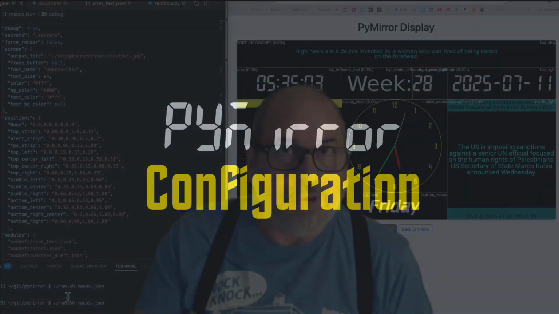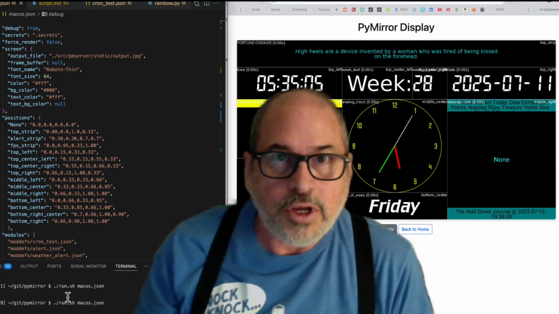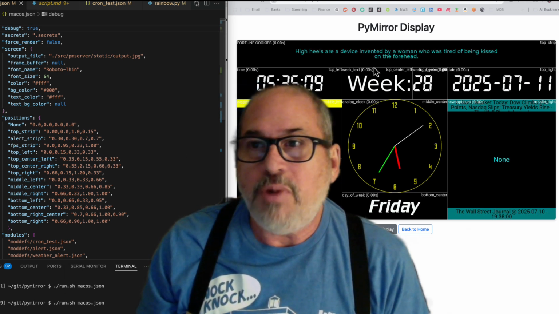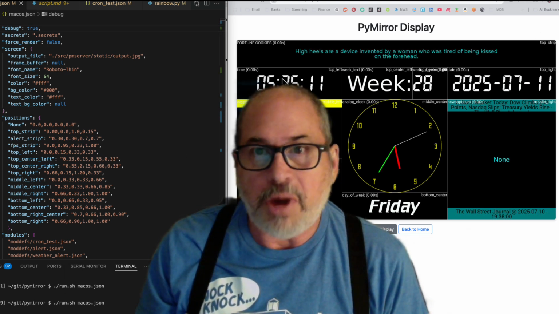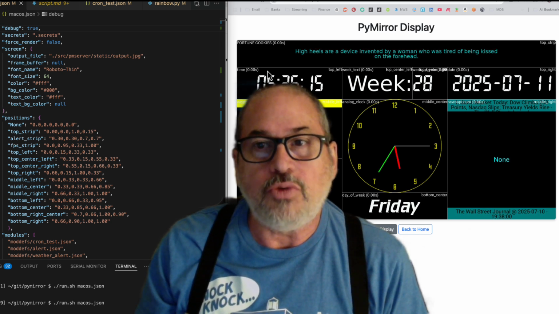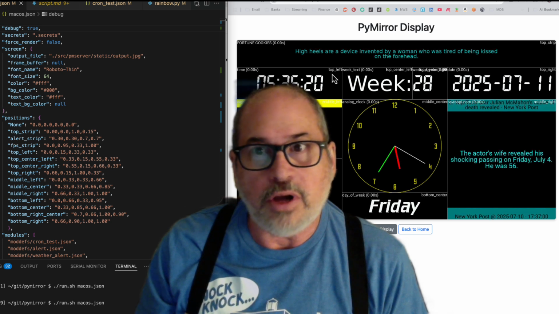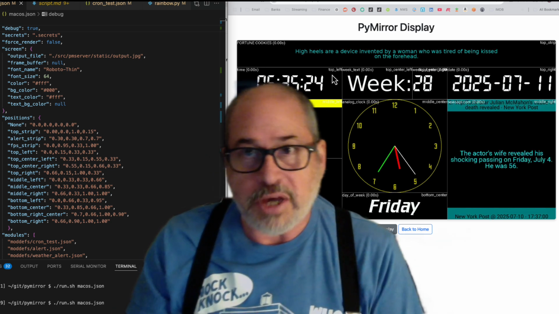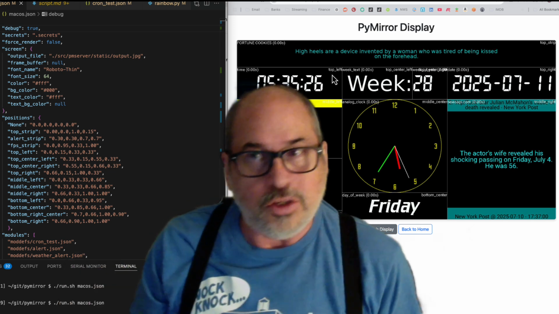So let's talk about the configuration of PyMirror. What you're seeing on the screen right now is PyMirror in debug mode. And so every module that's on the screen has a little white box around it, along with how much time it takes to run the module, the name of the module, and also its position on the screen. So now if for some reason things don't look the way you expect, you can turn on debug mode, and this is what you get to see.